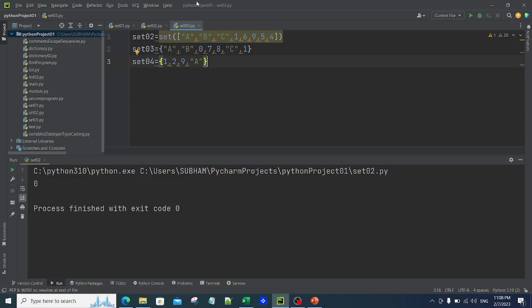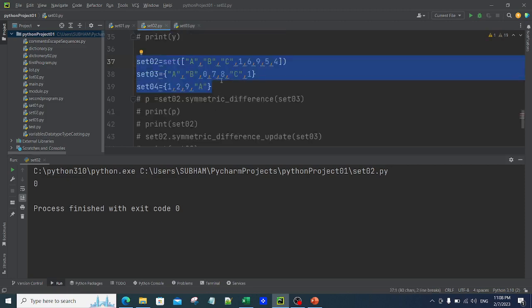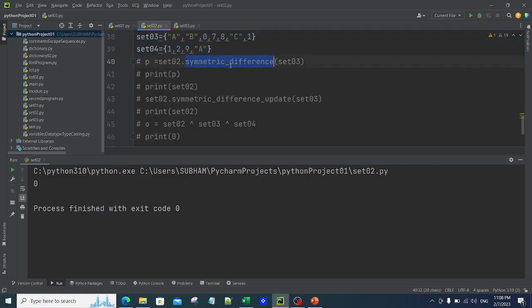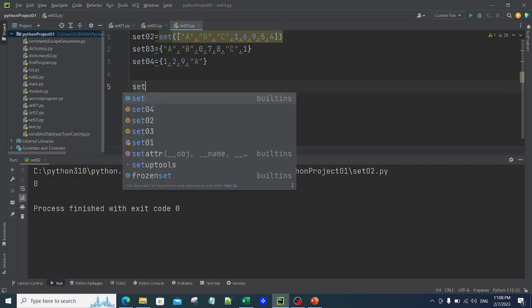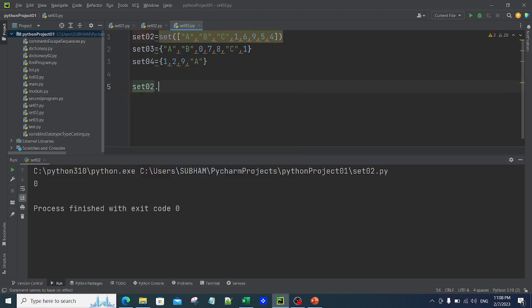Now, we also discussed symmetric difference in our past videos, and we also discussed symmetric difference update, right? Now, let's say you want to understand the difference of sets with each other. How can you do that? To get the difference, I can simply say set02 dot.